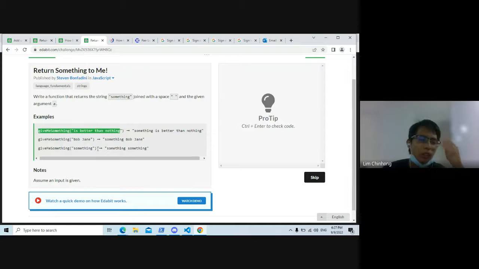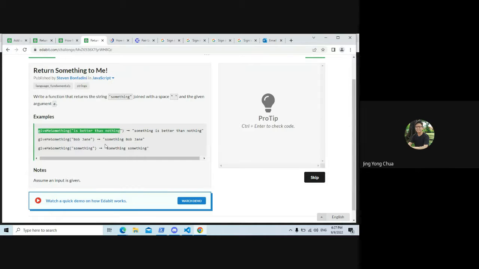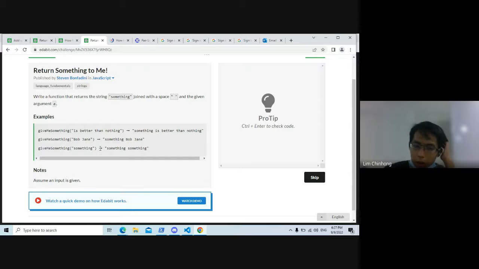Is this one to do an array? Not really. You see the pattern? The first one, the second one, and the third one. What do they have in common?